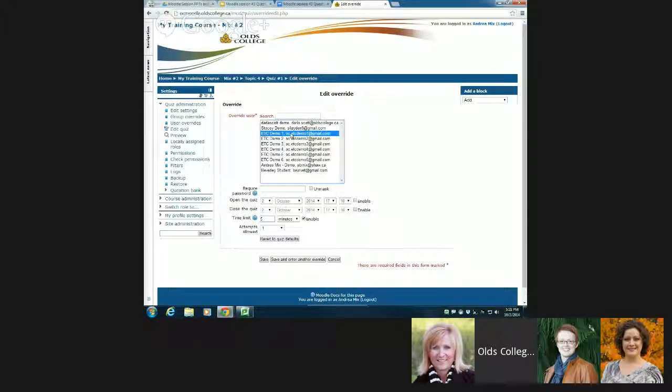click on find the student, and then you would just give the time limit. It may still open and close at the same time, but they get 30 minutes instead of the 10 that everybody else got. So that's an easy way to give those students that extra amount of time, so that when that student logs in, their clock is different than everybody else's.